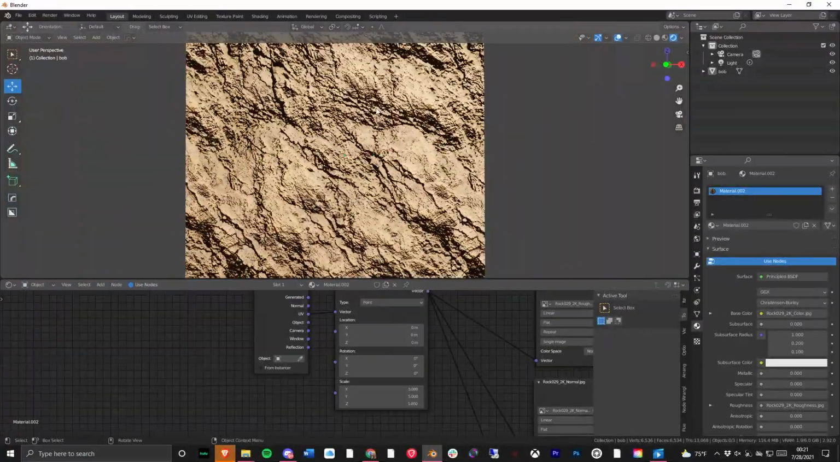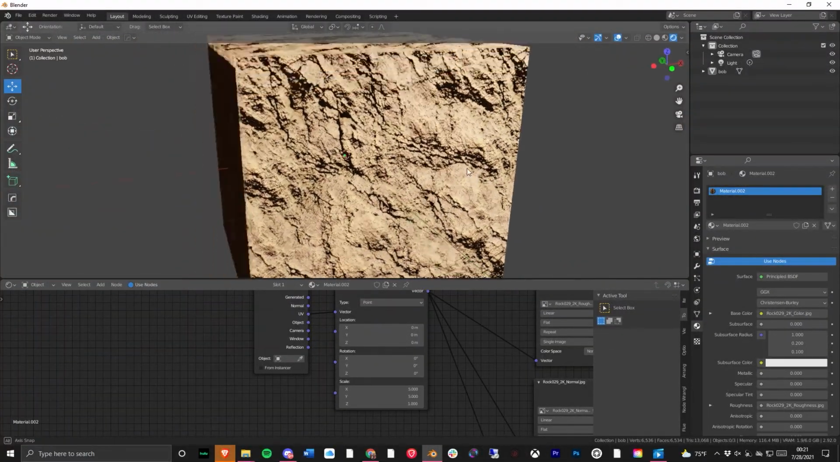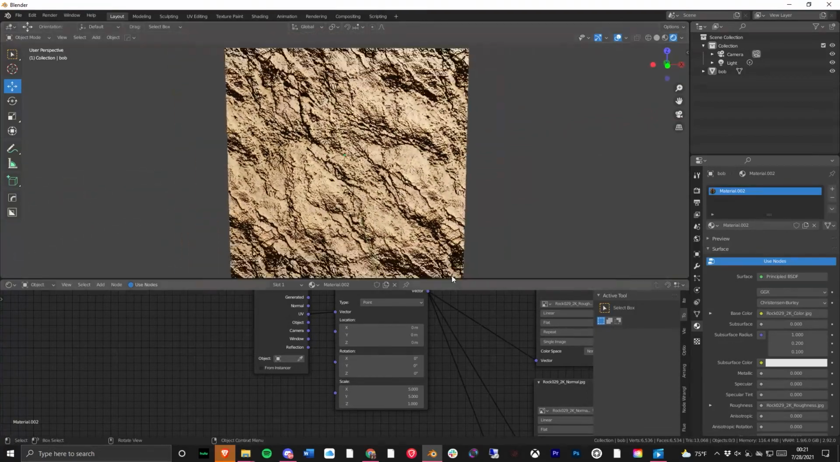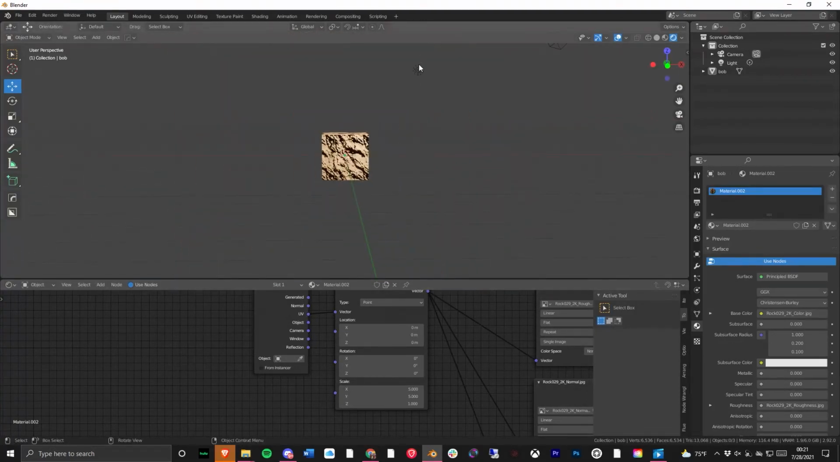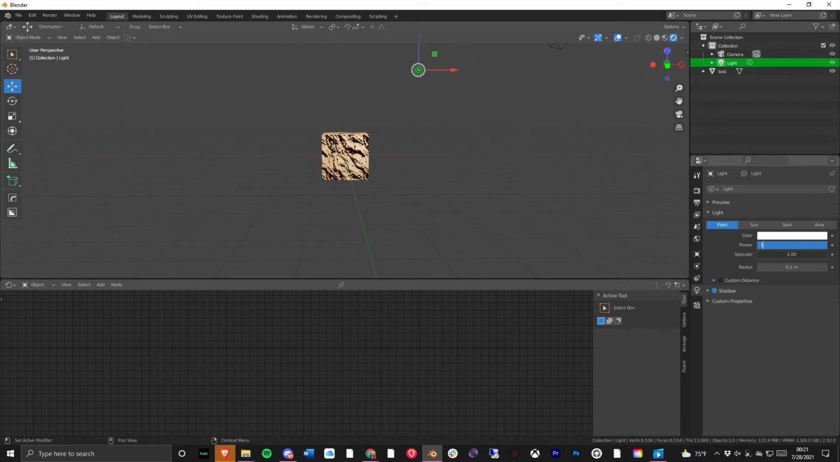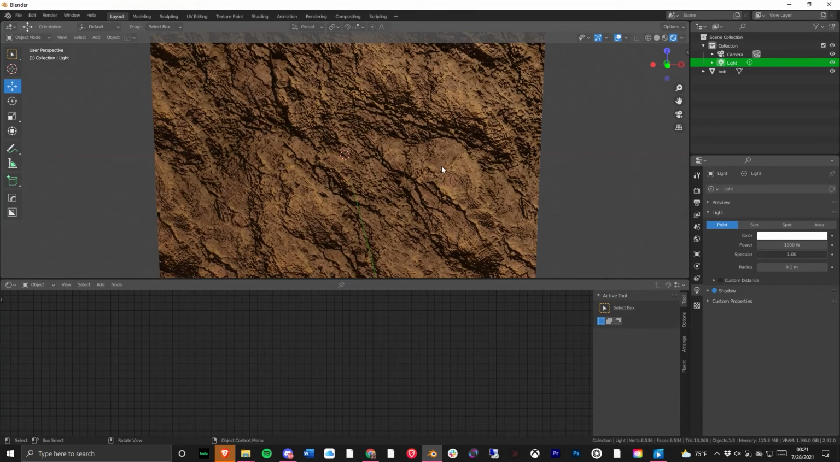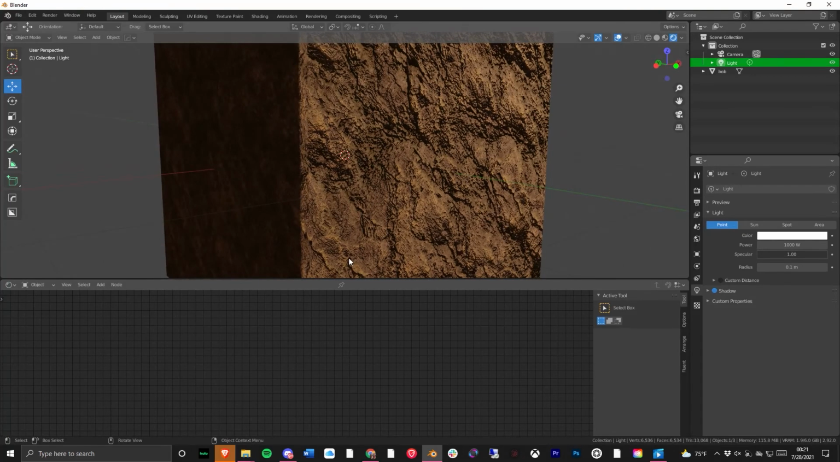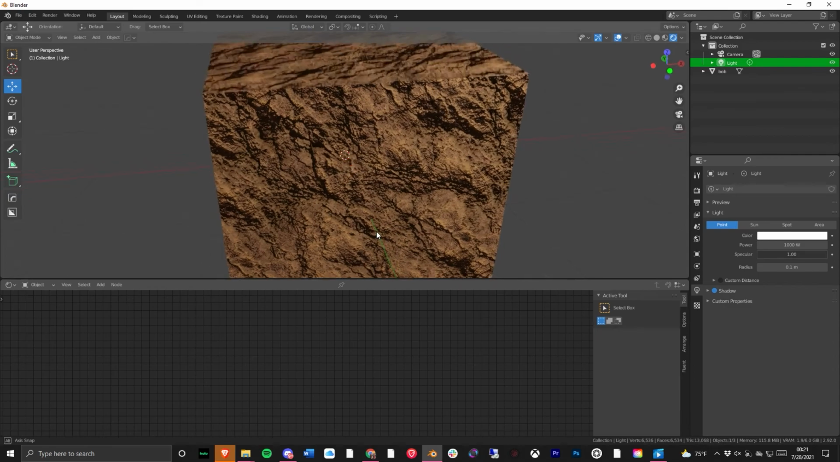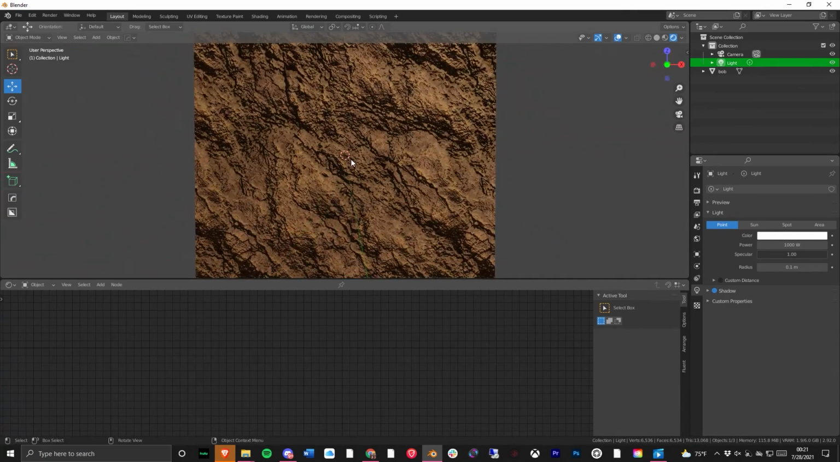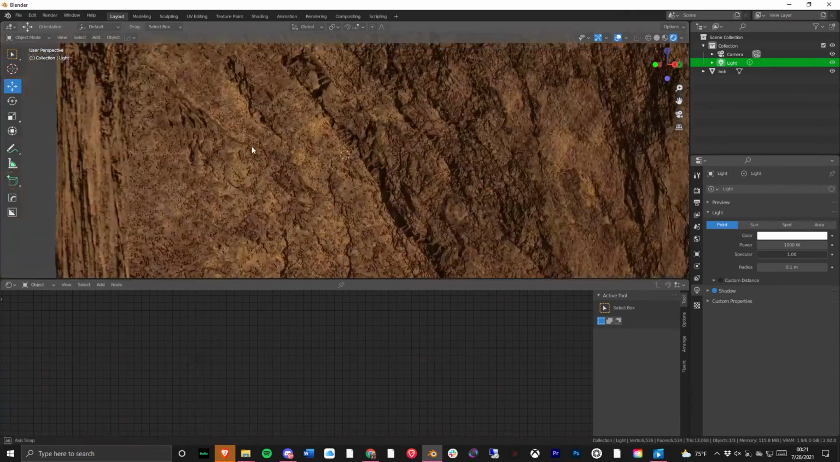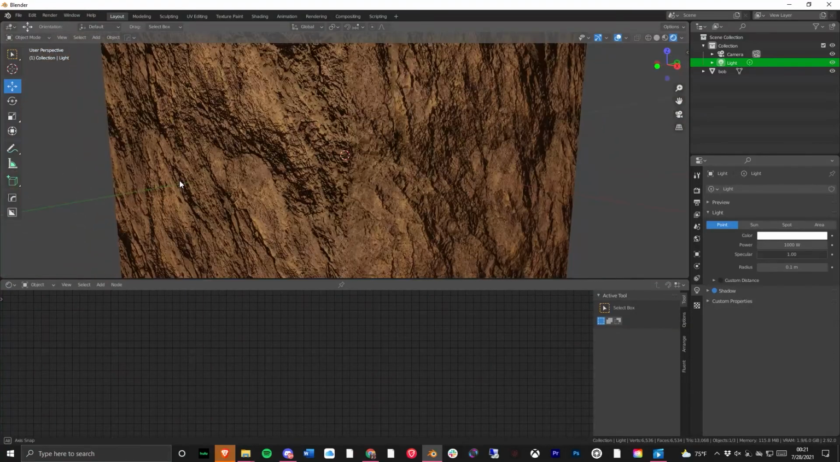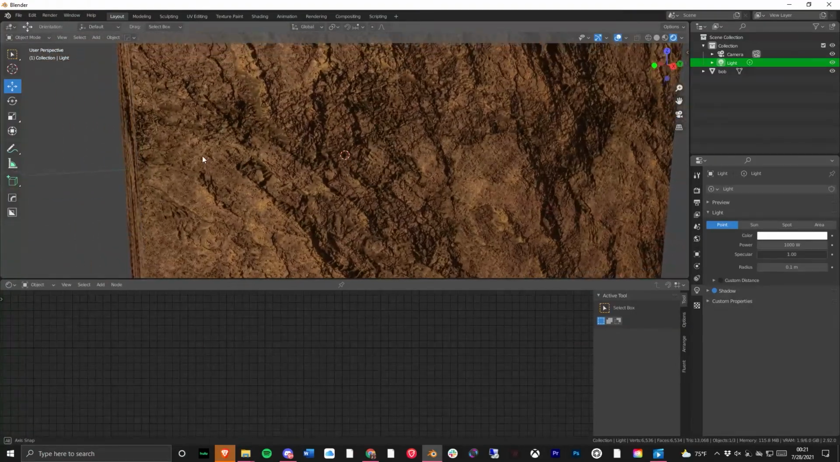And you can get some pretty cool effects using image textures. And our lighting is also terrible, so let's set that back to what it normally should be. And depending on the size of your image texture and also how you use it in your scene, you can make some pretty believable rocks.